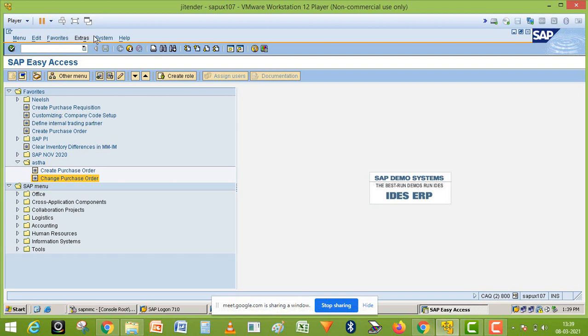Sir, one thing I want to ask. We go to change purchase order and we click the purchase number of any order. Suppose I forgot the transaction number of the purchase, so how can I find the number that I have to change?